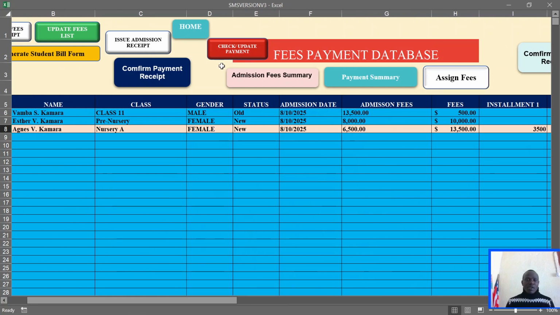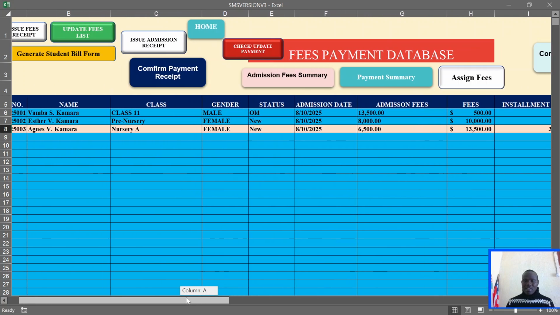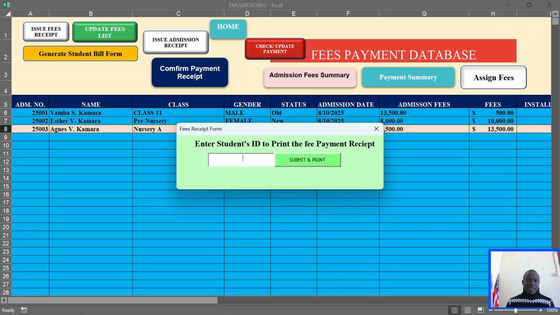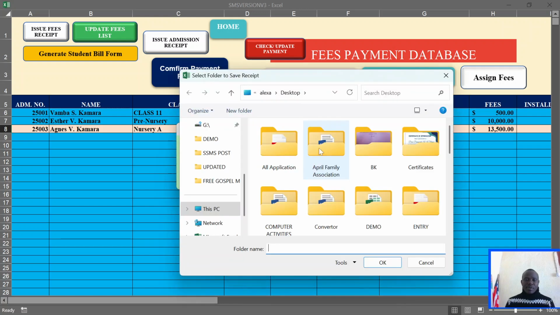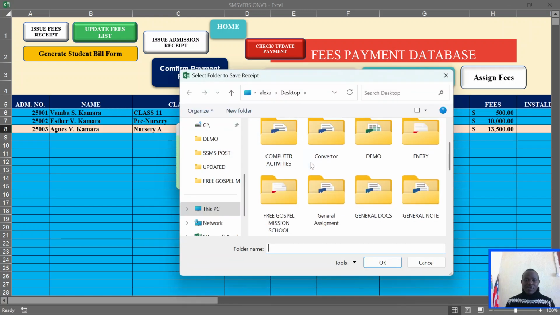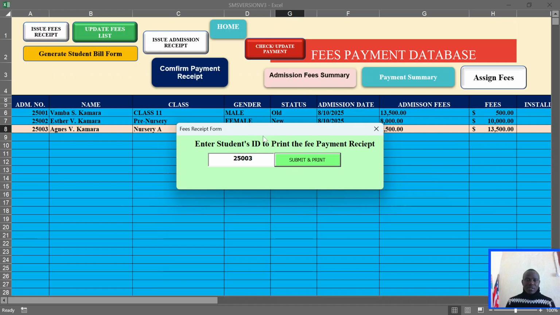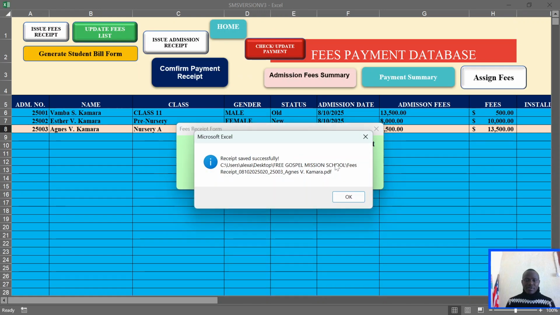So now, let's issue Agnes her fee receipt. You just issue her fee receipt right here. Just click right here. Let's enter her ID number. Very easy to use. Click here. You see, you want to select your folder name on the desktop. Always try to do that before. So you see, it's saved. As you click a folder, you see, it's saved. I just click OK.